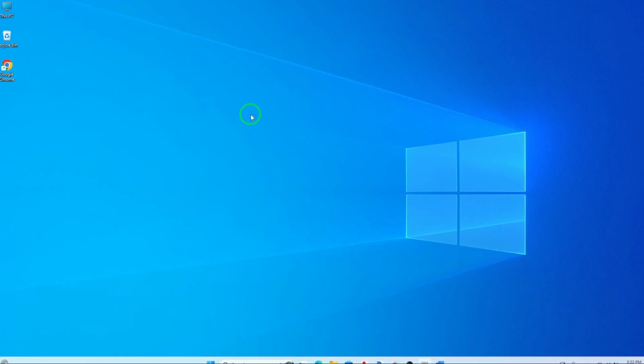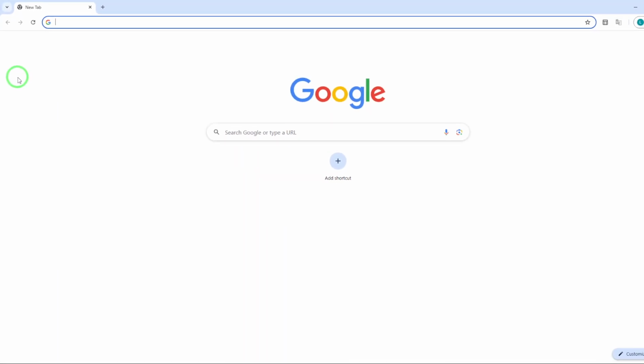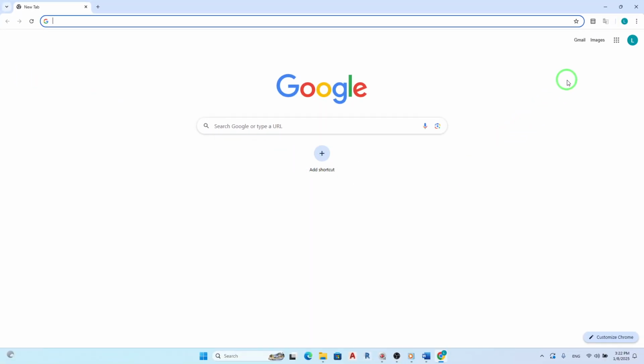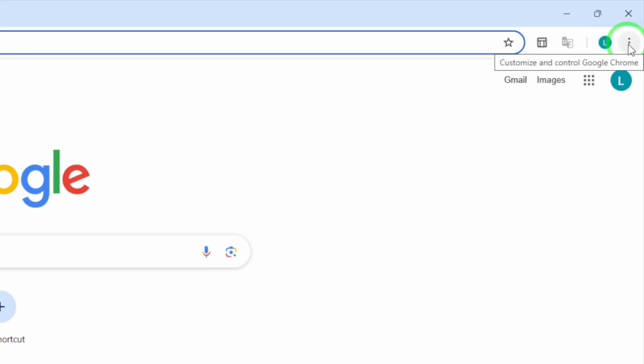First, open your Chrome browser. This is where all the magic begins. Once you have it open, look towards the top right corner of your browser window. Here you'll see 3 vertical dots. This is the menu icon that gives you access to various settings.